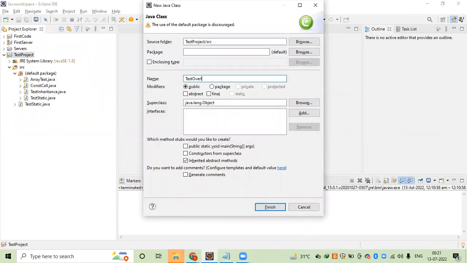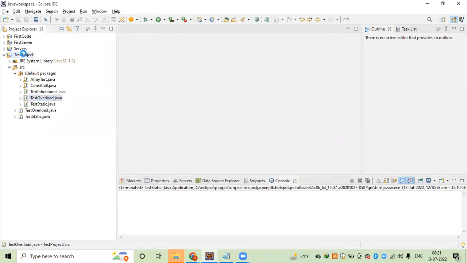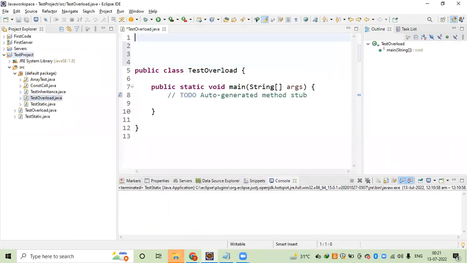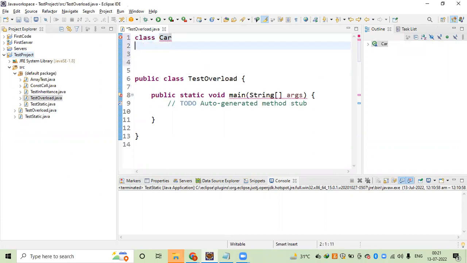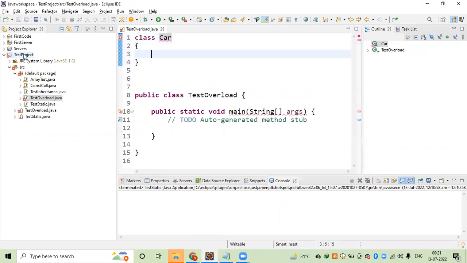Test. I'm going with the name. Now let me create a class. That class name is car. There I'm going with a method. Okay, this car is already there, as an inheritance example. So let me delete this. The class file is still there. So let me go with car example.